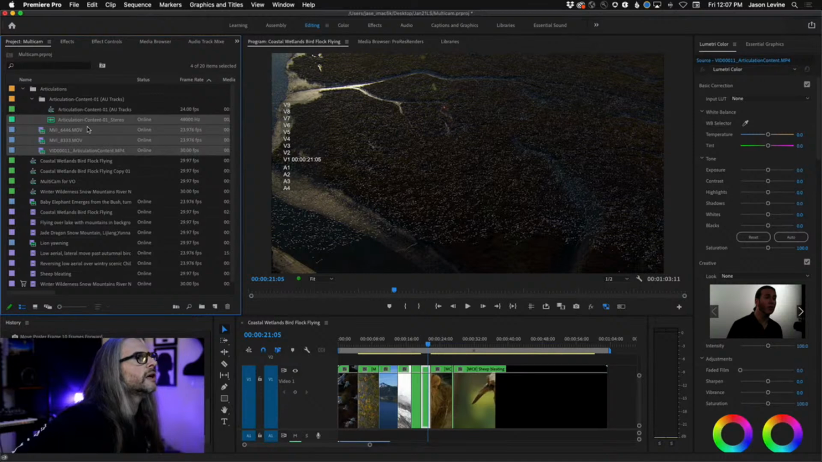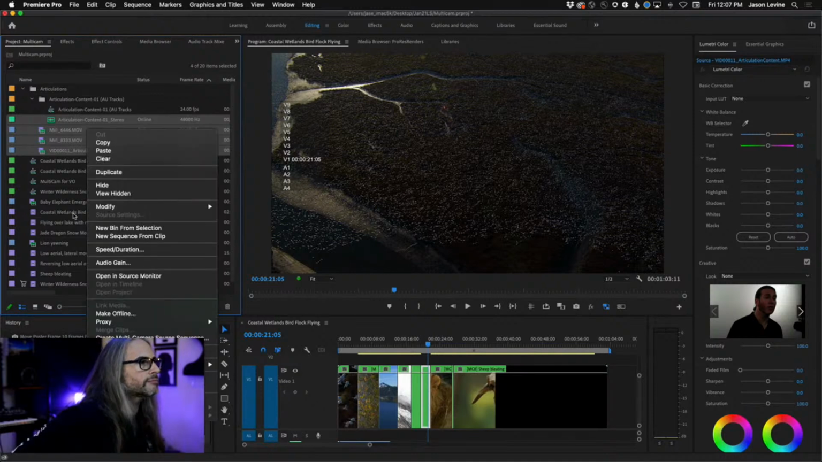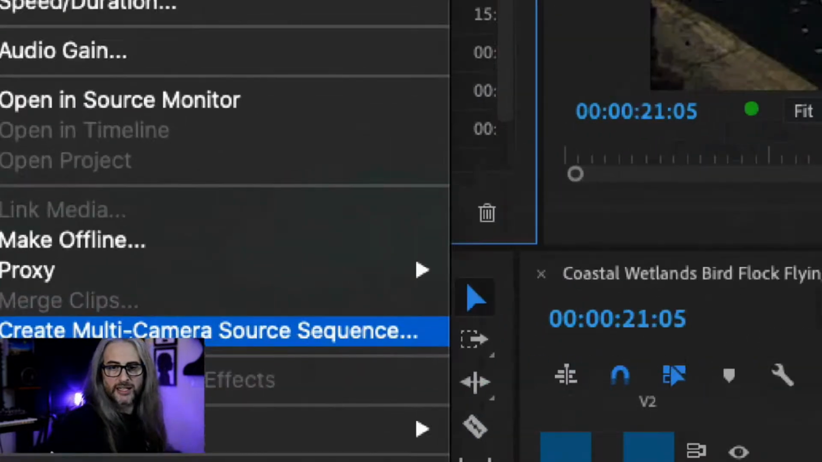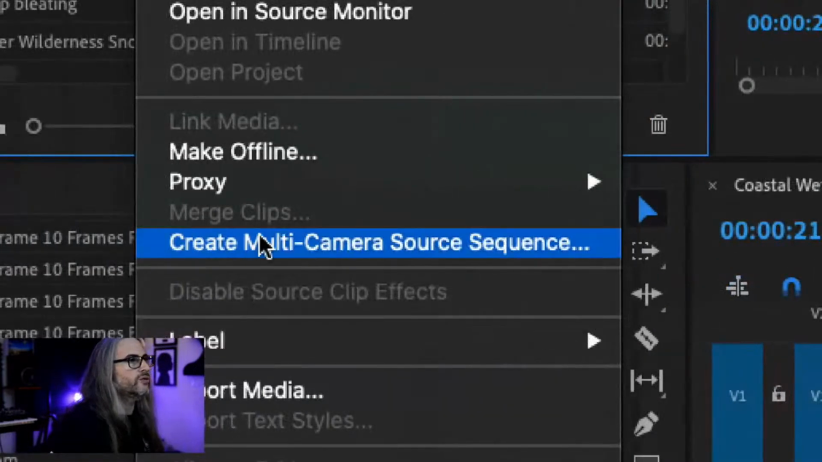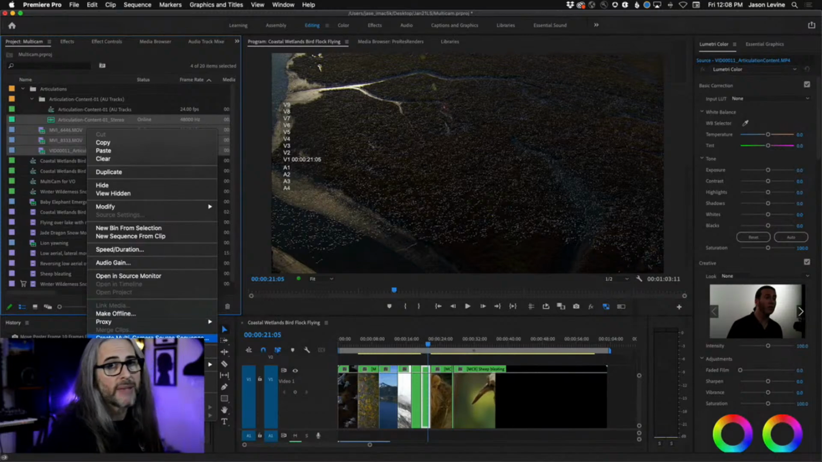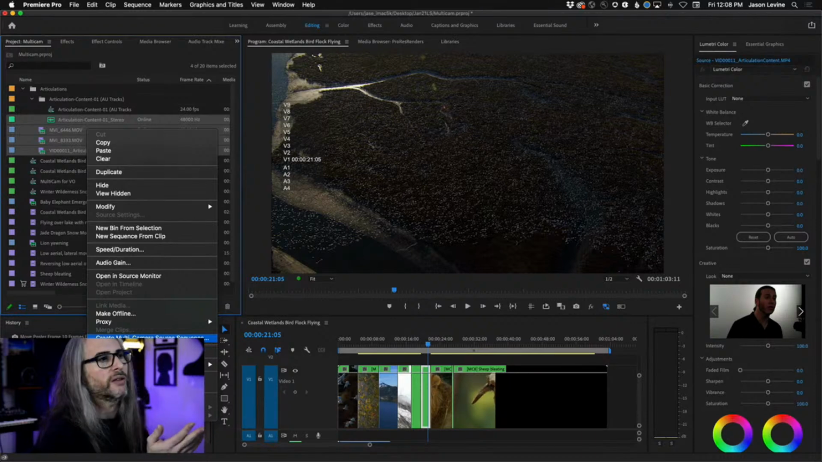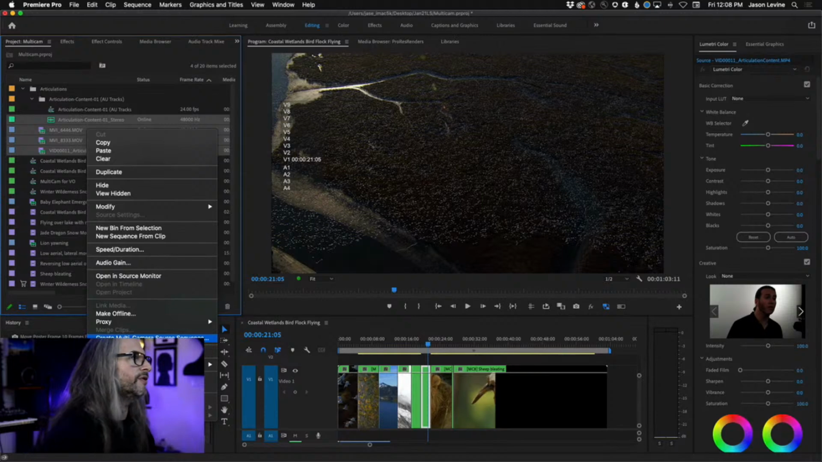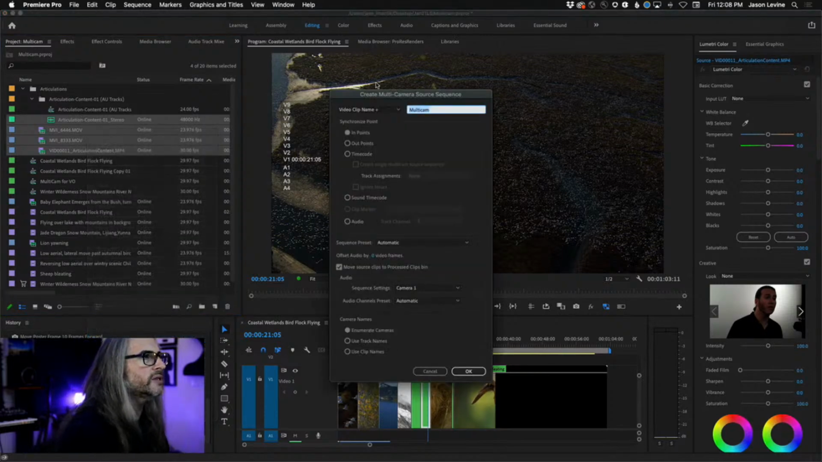Let's get nuts. We're going to right click on here, and I'm going to have to zoom in because my head is blocking it. We're going to create a multi-camera source sequence from that content. It doesn't matter that the proxies are being generated in the background, because when they're ready, they'll be ready. You don't have to do anything. You just have to enable them with that button that we showed you before. So we're going to create the multicam source sequence. I will call this articulation MC.